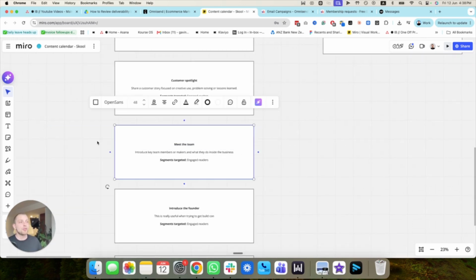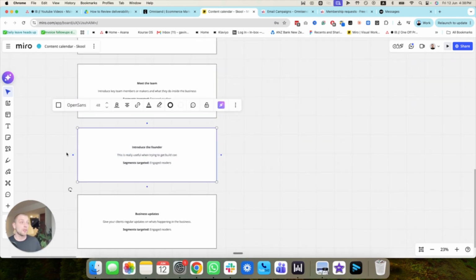Meet the team, introduce the key team members and decision makers, and what they do inside the business. Always a nice fun element. Ensure that you actually have real photos of people here too, just to create that connection between the brand and the founders. Speaking of founders, introduce the founder.